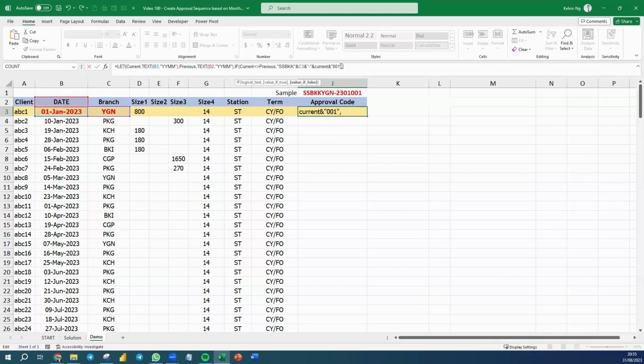Then I copy this and paste it. You notice it's the same at the moment. If it's not equal, then we use this and it will be 1. If it's equal, then we take the last digit. We use the current, then we use the last digit, so I go to the right.